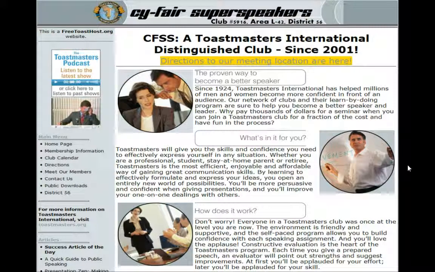Another place you can use your copy is your club's own website, especially on the cover. You might want to change that every month. This has the stock text from Free Toast Host right now, but if I generated an ad and put it on here, I could do that.